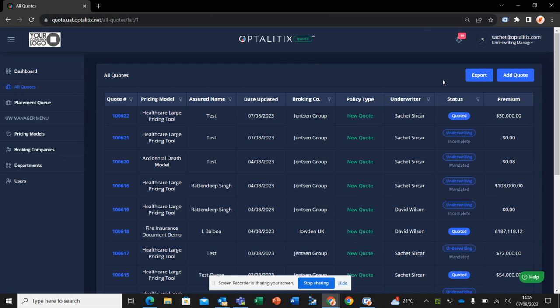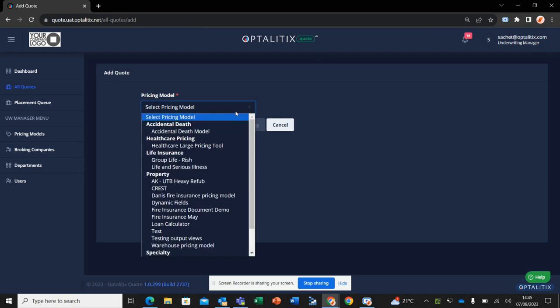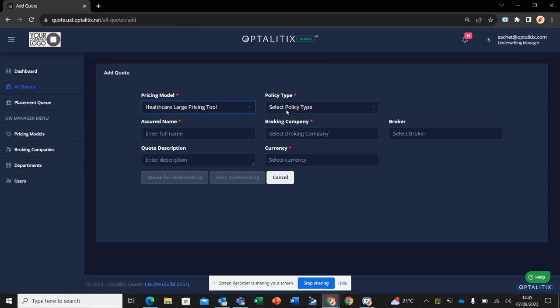To add a new code to the system, be it a new code or a policy renewal, we click on add code. We select the pricing model, which in this case would be the healthcare large pricing tool. We select the policy type. Now here's where we select whether it's a new business or a policy renewal. In terms of a policy renewal, they can feed in an external ID which can fetch the data for the previous quote which was written. In terms of a new quote, we click on new quote.